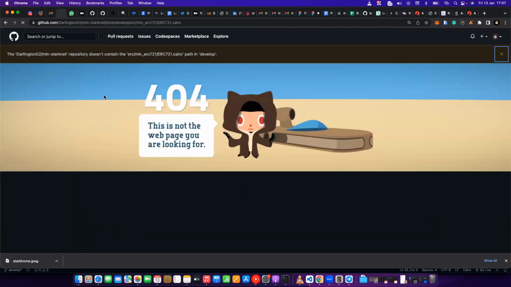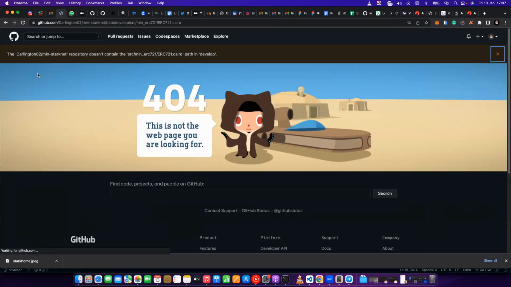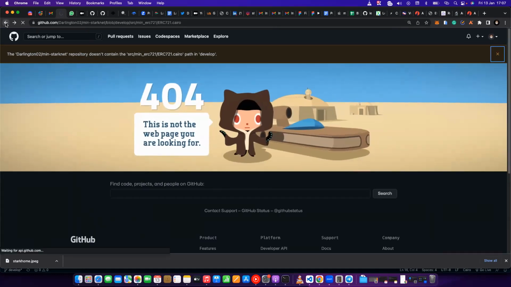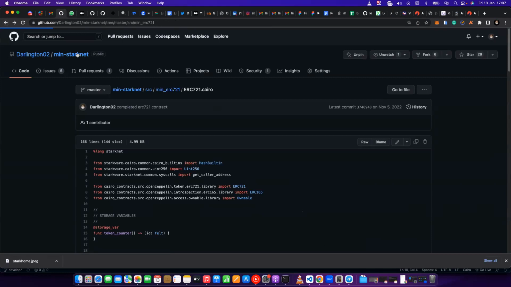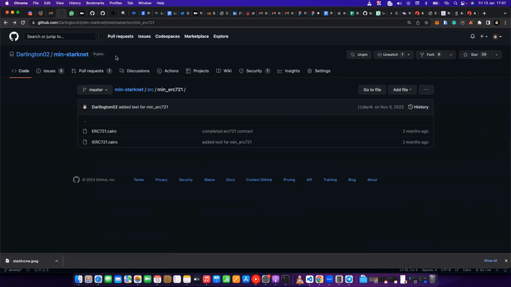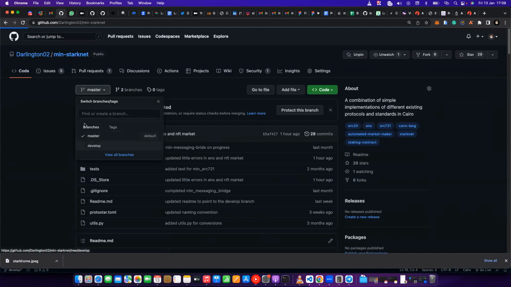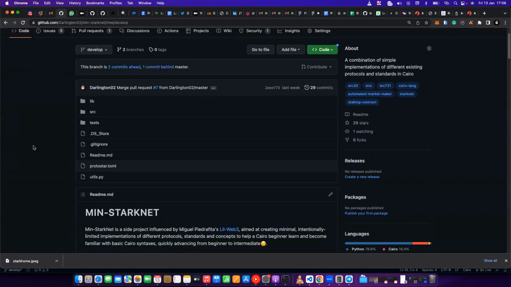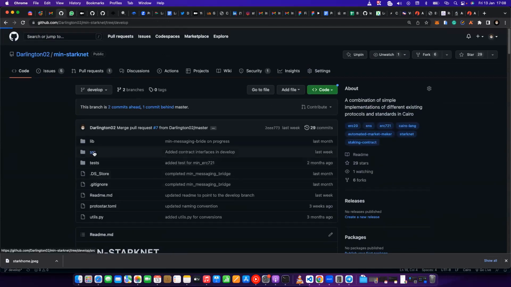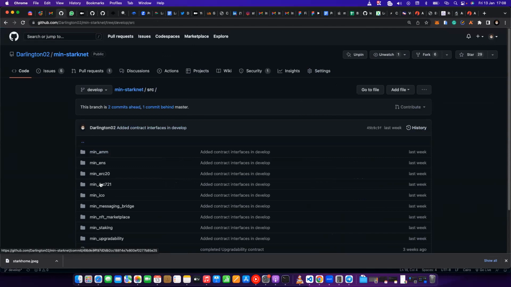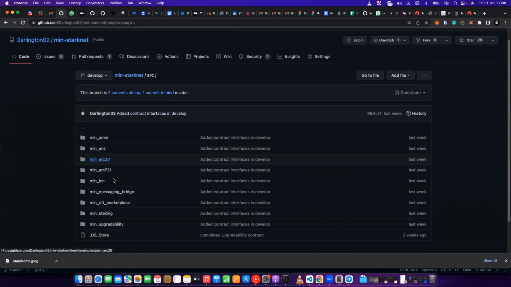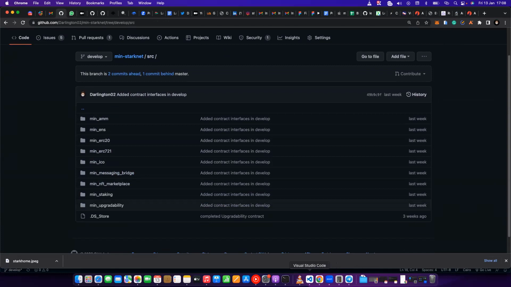The develop branch is what contains the interfaces you would probably need to reference to build out your project. So let's go back to the Min-StarkNet repo and move over to the develop branch. All right, so this is the develop branch, and yesterday we cloned this branch. This is the branch we've been working on.